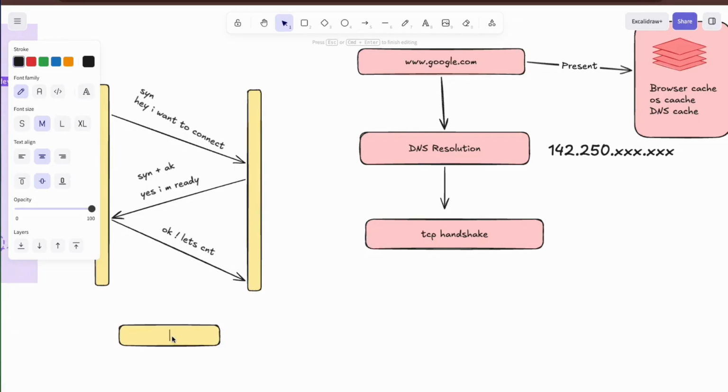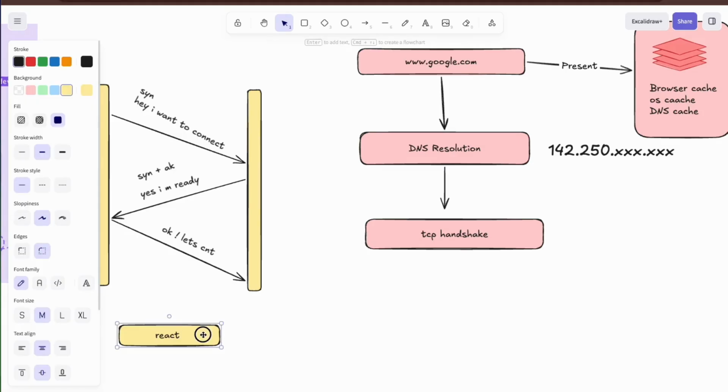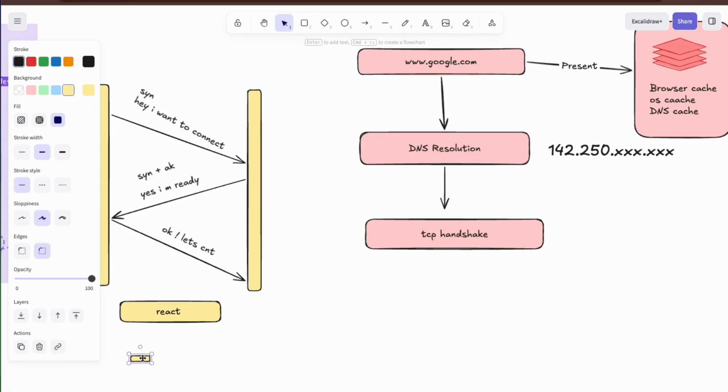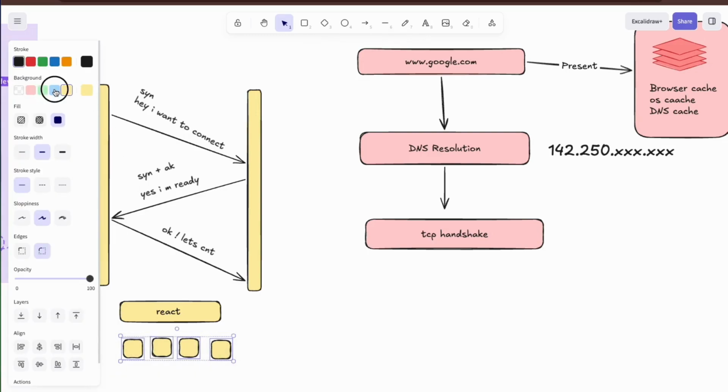For example, if I search something like React, I'm just assuming React, the actual data will be sent in packets. So a sequence of packets will be sent through the internet. And one more thing, I change the color for better understanding. So if I send the data, it travels.